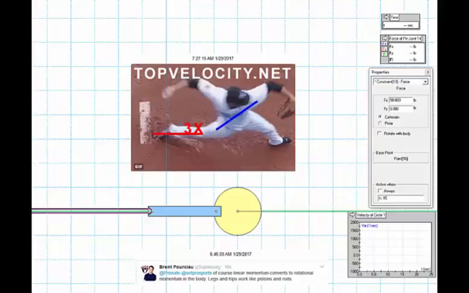This is a continuation of the presentation I made last time. What I want to do is take a closer look, hopefully with a little bit better presentation, connecting the actual throwing process to the simulation. And again, as Brent had said before, linear momentum converts to rotational momentum in the body. Legs and hips work like pistons and rods.